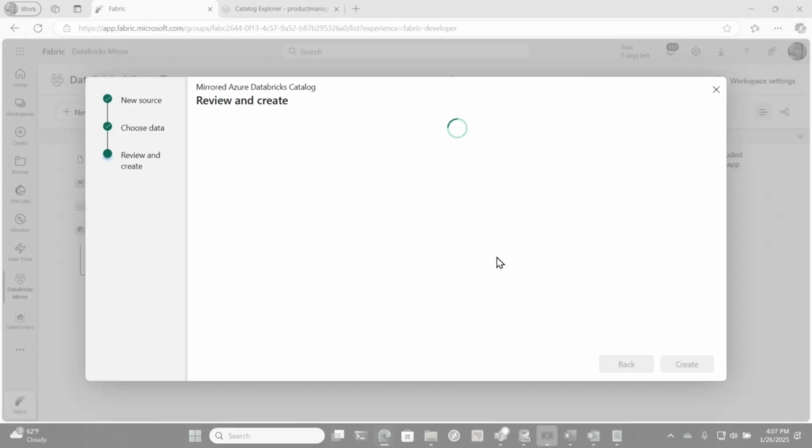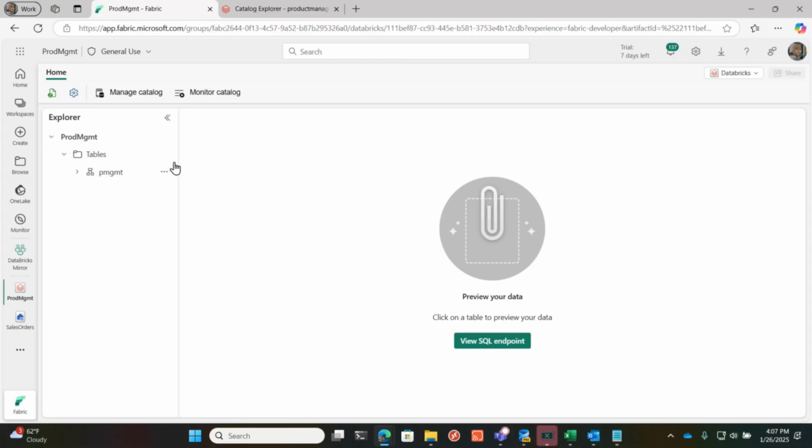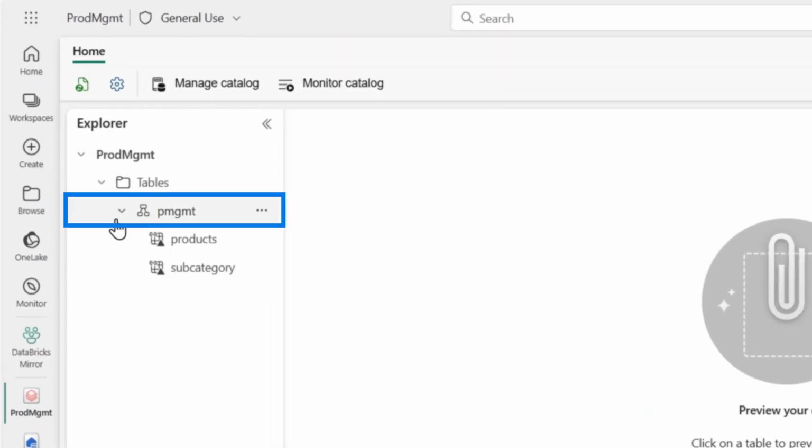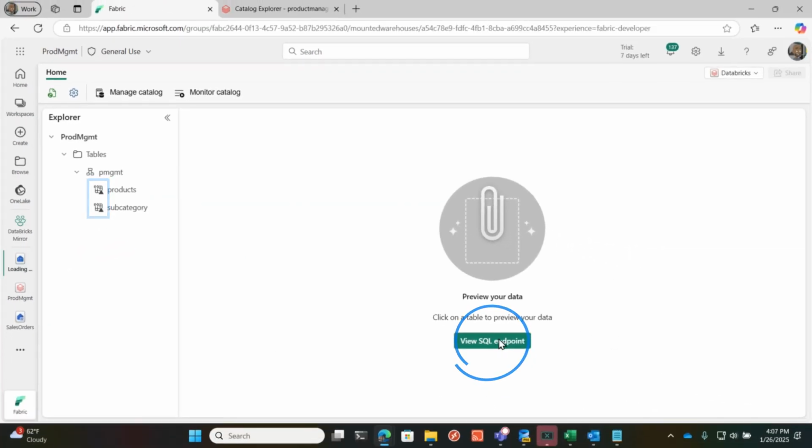I haven't tested this out with a large volume of data, so I guess it's going to depend on connectivity and volume of data and things like that. But it doesn't take long for this to get going. In fact, if we go back over here, we can expand this out, and you see my tables are already mirrored. But look at the little icons, right? These are shortcuts. These are just shortcuts back to those tables.